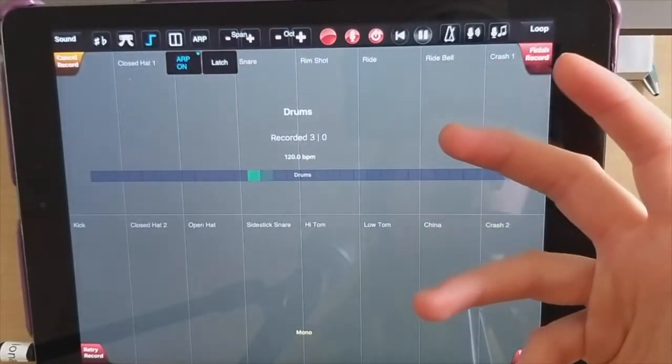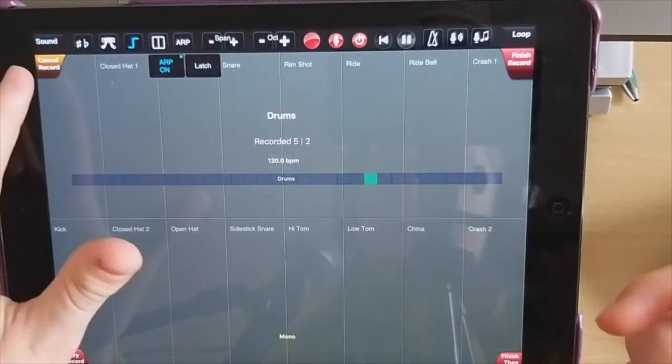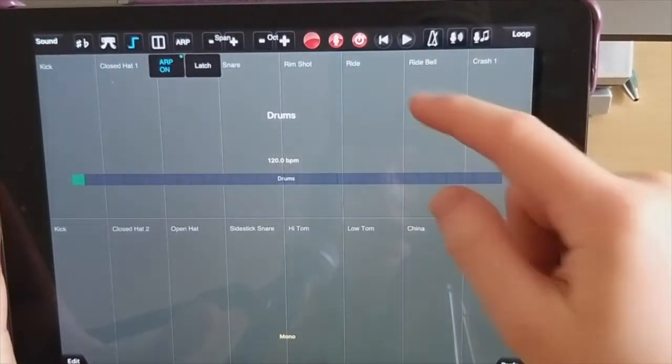But obviously I've talked the whole way through that, and I haven't actually played anything. I don't like what I've played. So we're going to click this button up here. It's cancel record, and then your record stops. So I'm going to try it again this time.